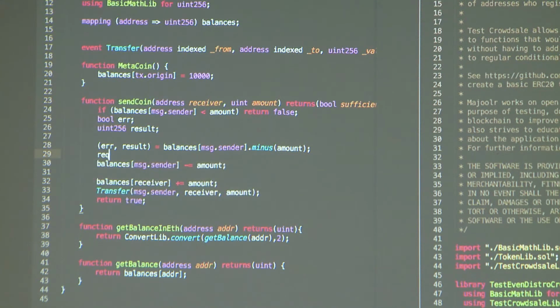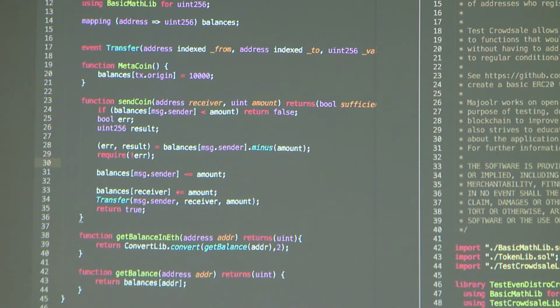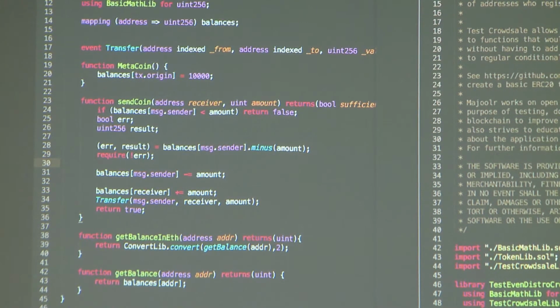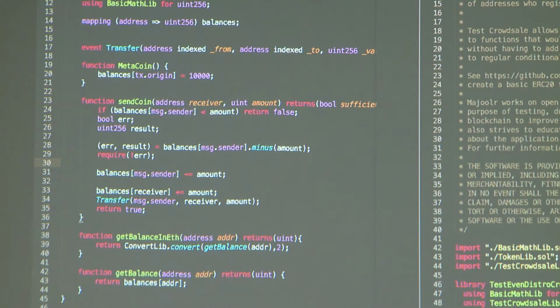So we'll just do a require, requiring that there's no error. What a require does is, any conditions that you need to check for in your contract, you'll put in a require, and if that condition isn't true, it'll revert everything in the entire transaction, any changes that it made to the blockchain, and just completely cancel that transaction. So if there is this underflow or an overflow, then it will totally cancel the transaction, and you won't have to worry about anything. Do you have a question?